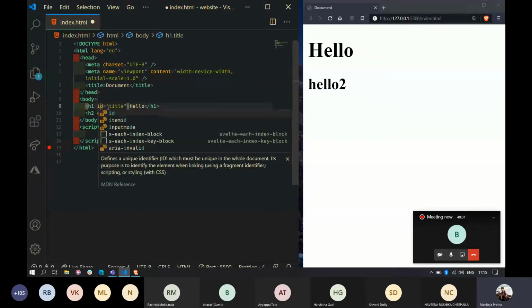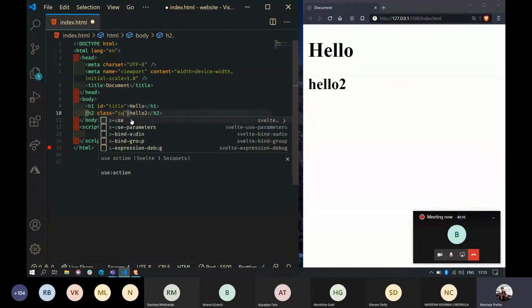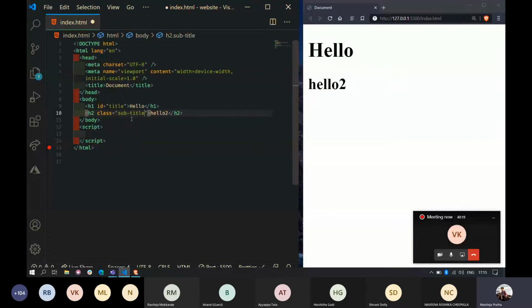So I have an h1 tag with an ID of title, and I have an h2 tag with class subtitle. So now what is the previous way of doing things? If I want to access this h1 tag in the script, what is the method that I will use? Let me know in our community. If I want to access this h1 tag inside the JavaScript, what is the method that I will use?